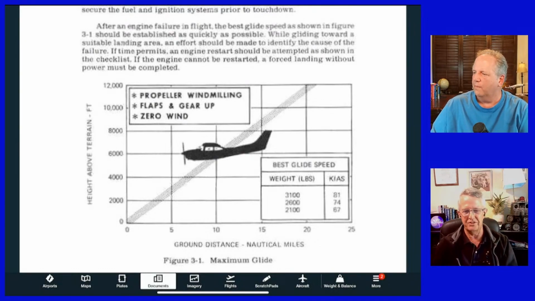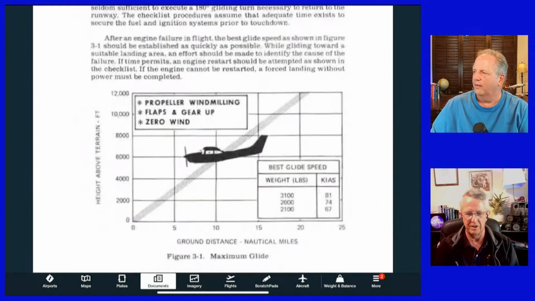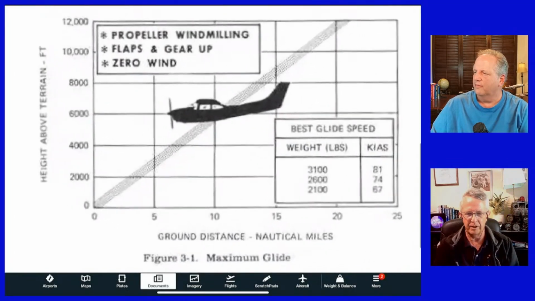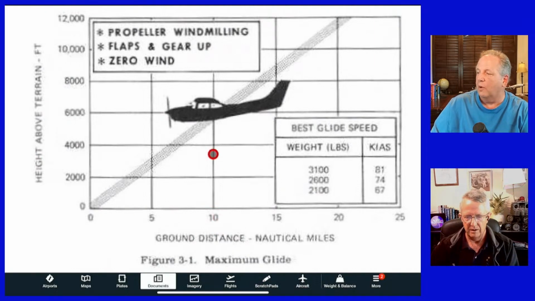But this is what I wanted to show. This is in the emergency section, and this one happens to be for a TR 182, but a lot of airplane flight manuals will have a similar diagram to this. So remember that this is thousands of feet on the side, but it's miles over here. So like 60,000 feet. 10 miles is about 60,000 feet, right?